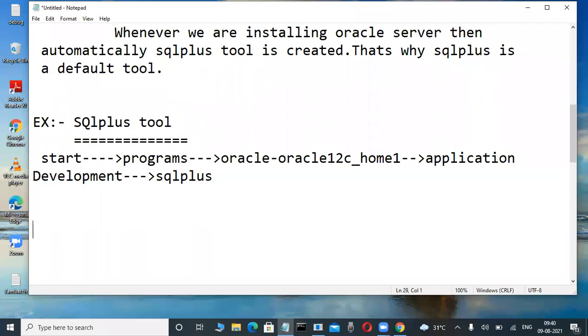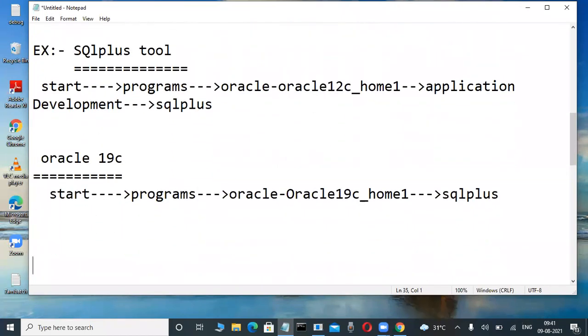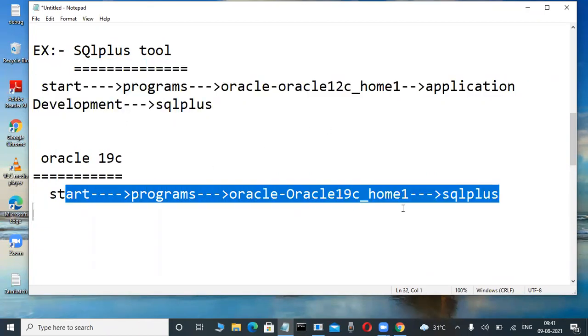But 19C is not like that. With the latest software you install, directly on the Windows Start Programs side, it is Oracle 19C underscore home, and there directly SQL*Plus. In the olden days, before 19C, that was the navigation. From 19C onwards, it is directly like this.